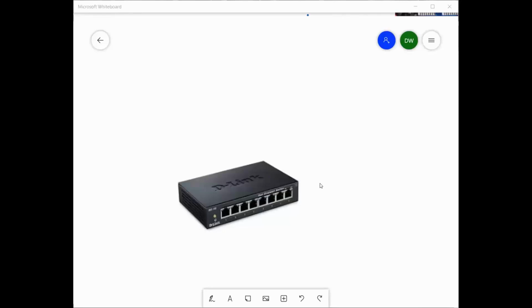What is this device? If you have any idea, you can use chat. Yes, okay, someone has mentioned a network switch. Any other idea? Okay, most of you have mentioned this is a switch. But the picture I have taken is called a hub, right? So here someone has mentioned repeater as well.